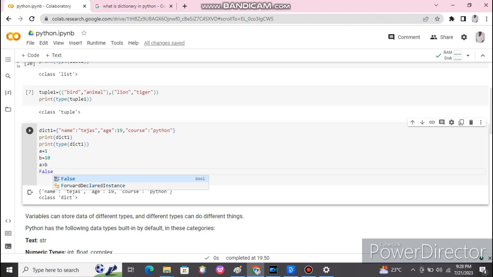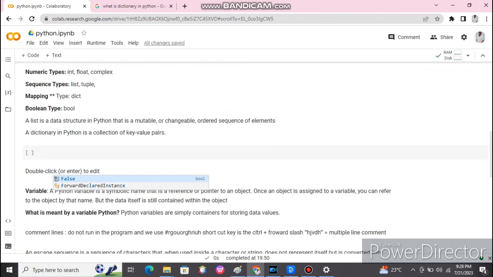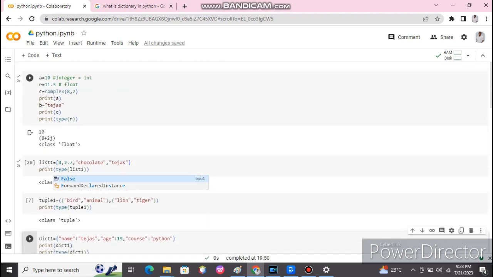So this is the Boolean data type, and the keyword that we use is bool, B-O-O-L. Hope you guys got today's entire video about the variables and the data types and all the details which I explained to you all.